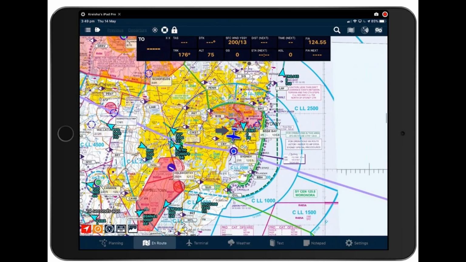A word on the colour of the aeroplane icon too. So the aeroplane icon will change colour according to GPS receivability. So blue is best. That means you have the best GPS receivability. Red means you are receiving GPS, great GPS, but you don't get any heading information. And black is a note that your GPS is not very good at all and you should worry.